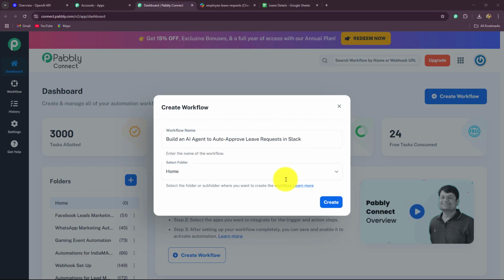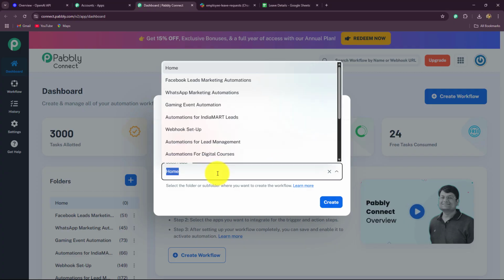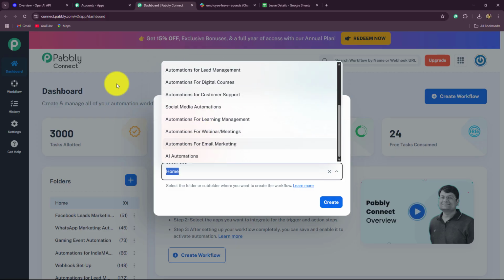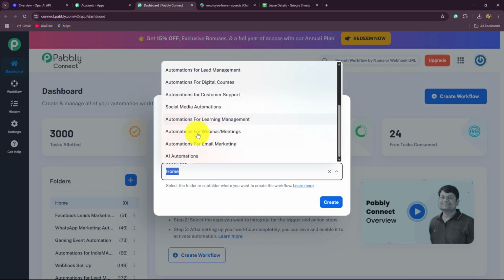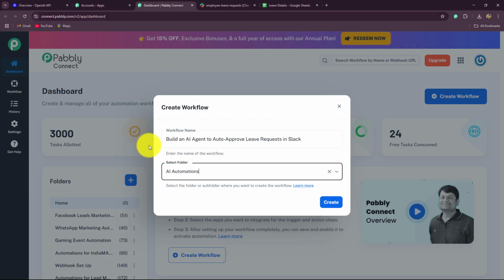After giving the name to my workflow, I'm going to select the folder in which I want to save it. So you can see I have a list of folders on my dashboard, which I have created for different kinds of workflows and requirements. Among these folders, I also have a separate folder that I have created for all the automations that are related to AI. So here I'm going to use an AI agent to auto-approve leave requests. This is the objective of the workflow. Therefore, I have selected the specific folder, AI automations. Now I'm going to click on create.